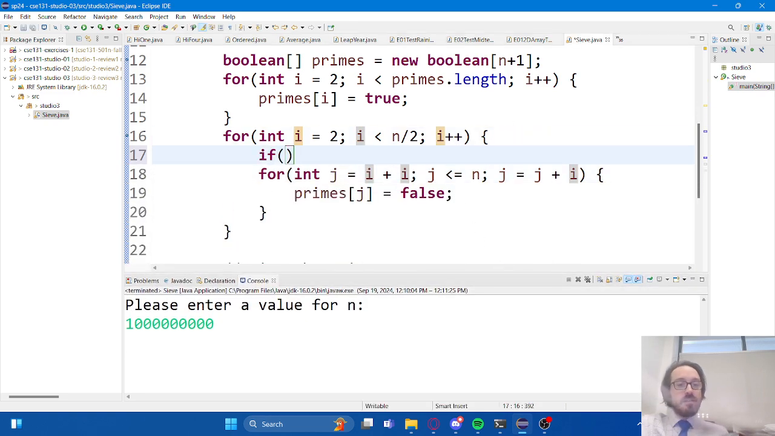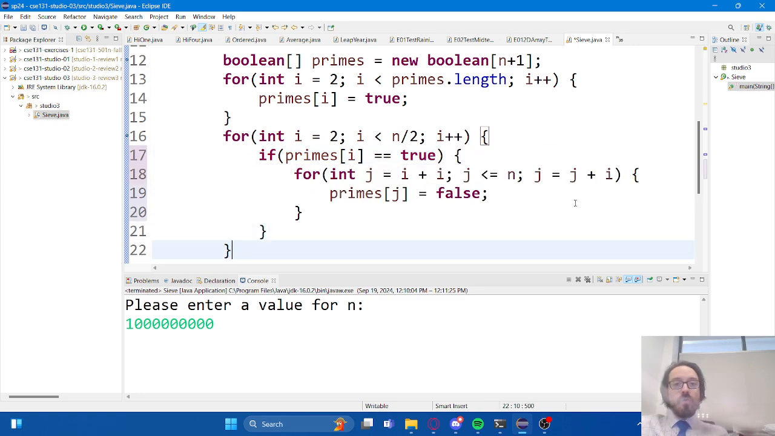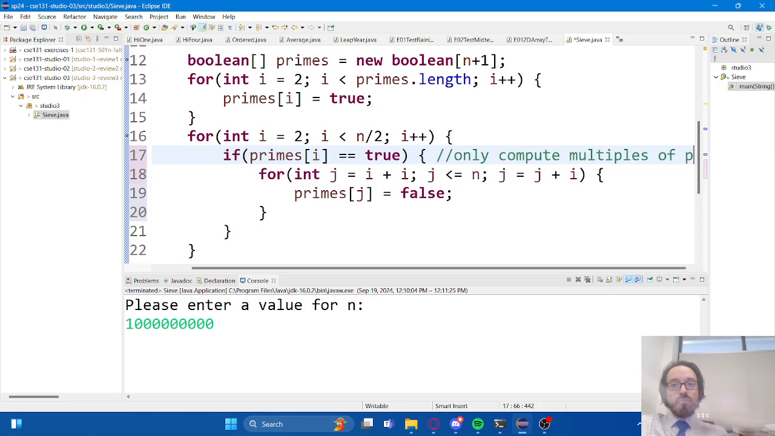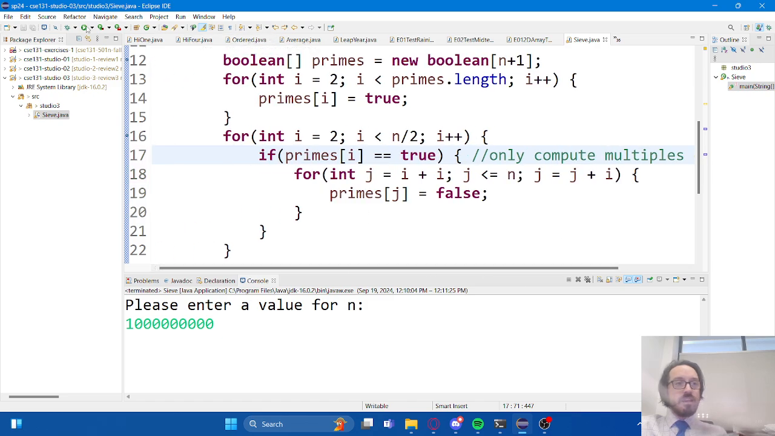I'm just going to come in here. I'm going to put in an if statement that says if primes at i is equal to true. And the reason, again, why I'm doing this is so that this loop here only executes for prime numbers. I'm only computing the multiples of 2, 3, 5, etc. I'll leave a little comment to show that that's the case.